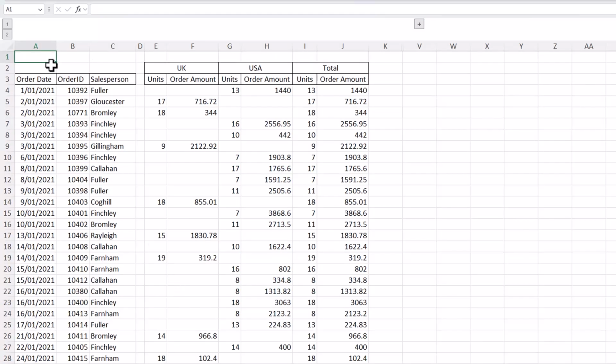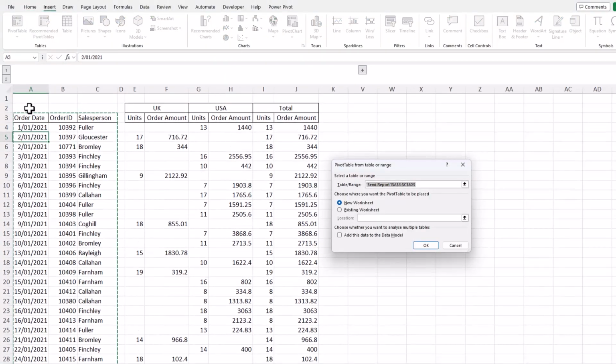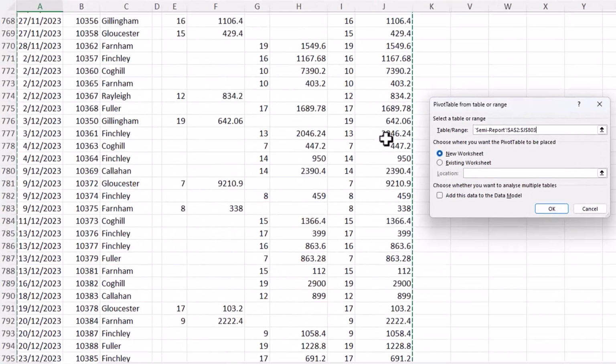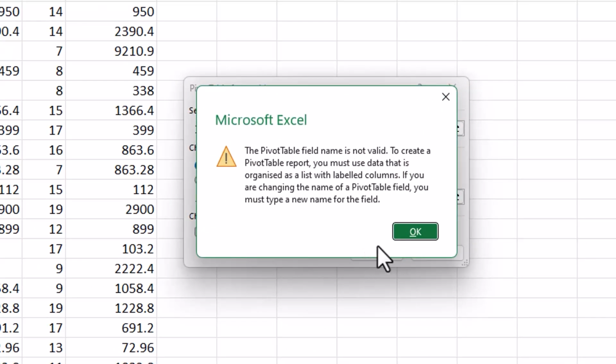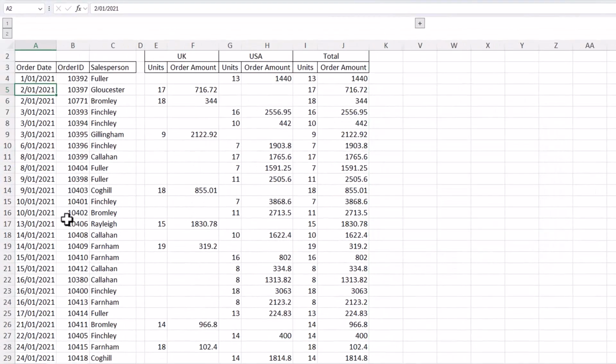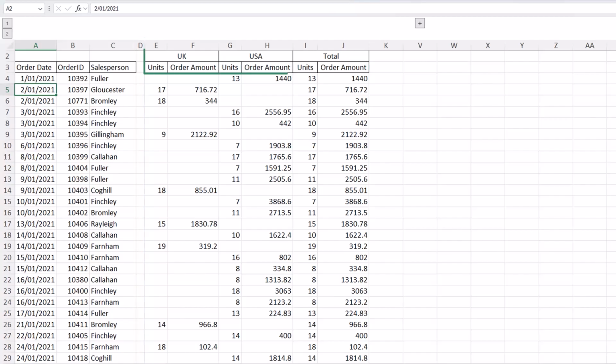Now, data in this layout will not work with the pivot table. If we try, and let's select the data and click OK, we get an error. And this is because pivot tables can't work with data containing blank columns or duplicate column labels. In this dataset, we have units and order amount repeated 3 times each. We also can't have column labels split over multiple rows.